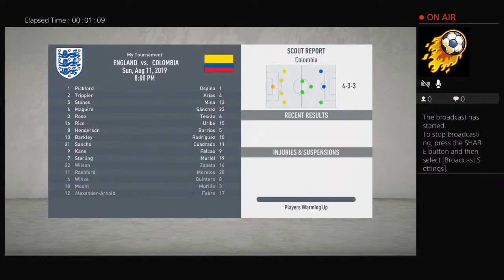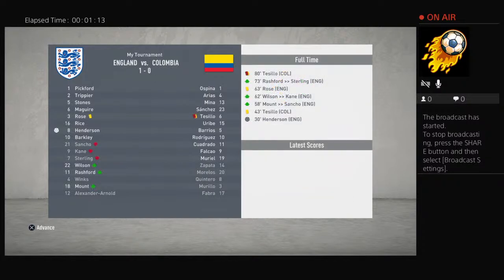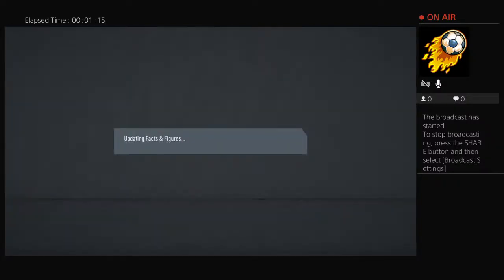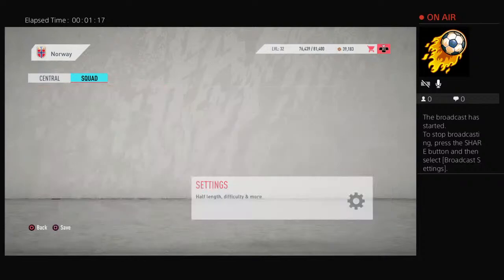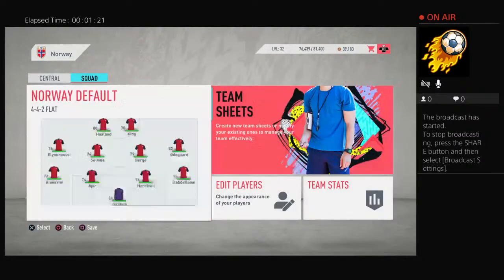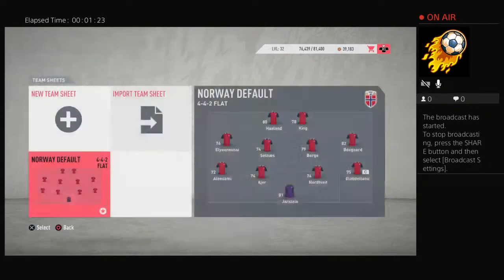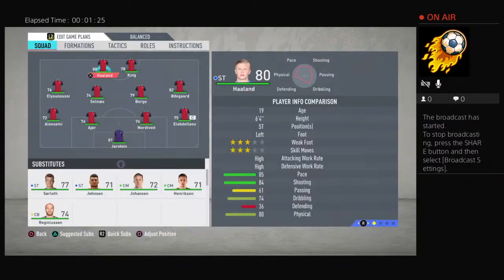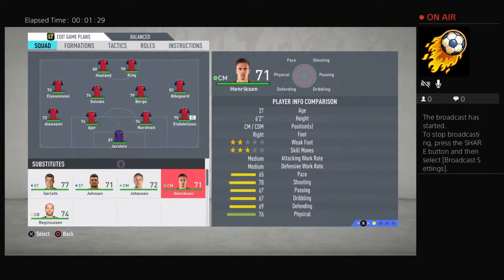England versus Colombia. Full-time score was 1-0 to England. Oh well, I'll probably need to fix some of the teams. Right, so Group A. Team sheets. Norway. Just look at this. Johnson.